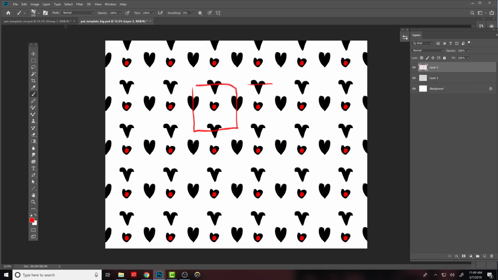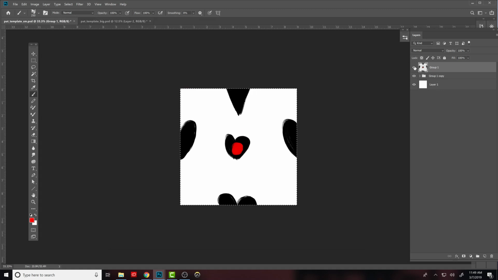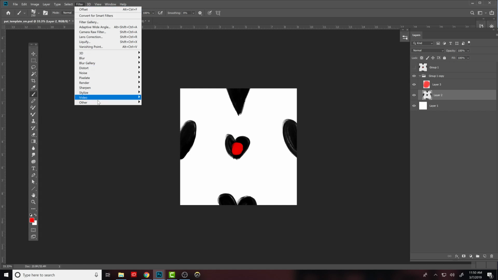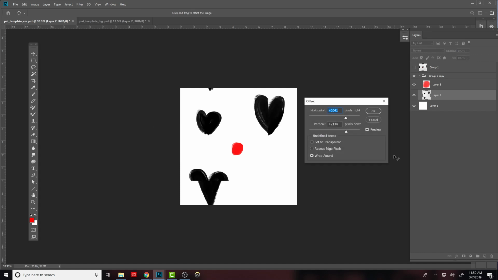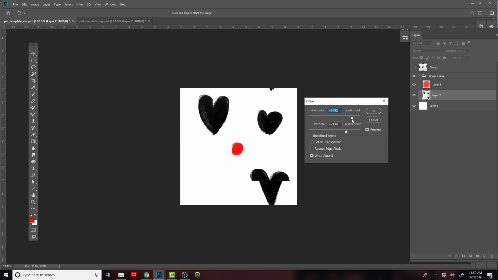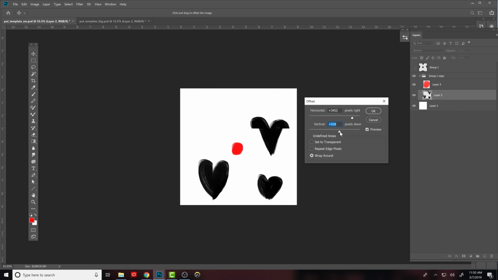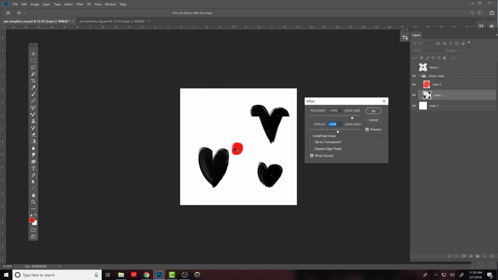So what we're going to do to eliminate that is go back to our small pattern. We're going to turn off the flatten layer because we don't really need the flatten layer except for when we're making the pattern. And we're going to go back into our groups. So this is the heart pattern. Here's the dot. What I want to do is offset them. So basically what this does, this is the filter, other, offset. That's where the tool is. It's at the very end of the line. And it basically just moves the pixels around. So you're not deleting any information here. You can see how it shifts from left to right, up to down. And of course you can see how the red dot has been left behind.